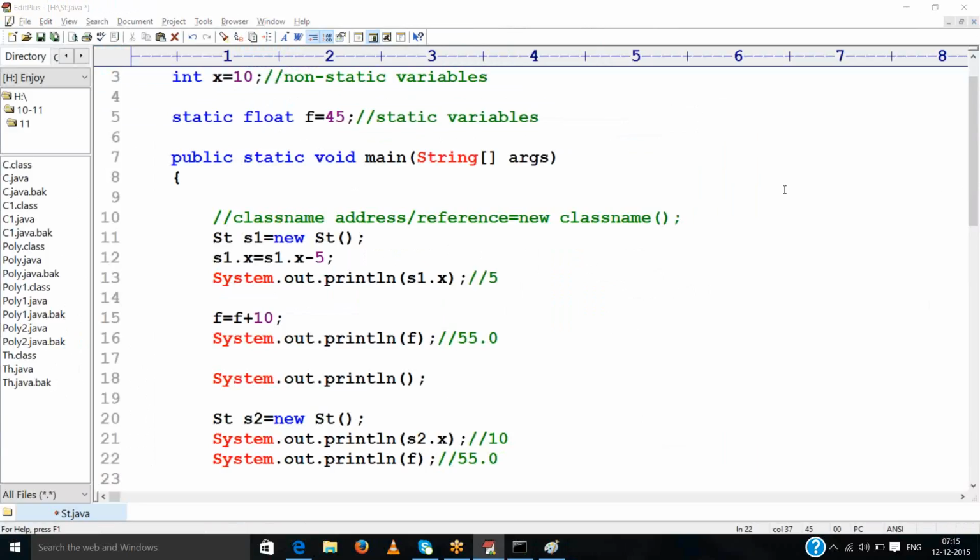Yes, the static variables are constant, right? So it doesn't matter. I was just confused when we have already defined static float f equal to 40. Now inside the class, when we're writing f equal to f plus 10, when we print it, it will become 55. But in the last line, when we do system out println f, why is it 55 now? Why shouldn't it be 45? No, because the static variables are constant.